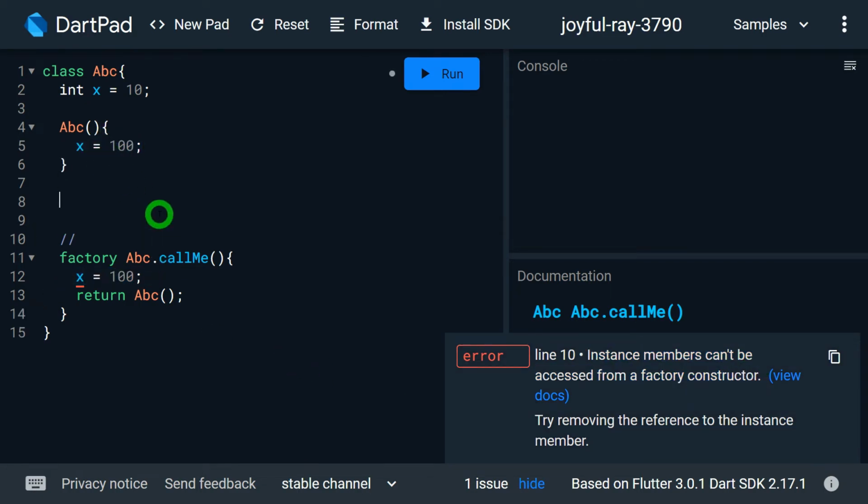Let me define some method here. Let's say I would like to have void someMethod.